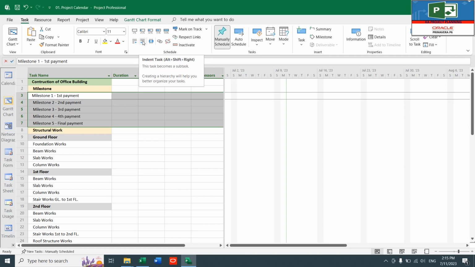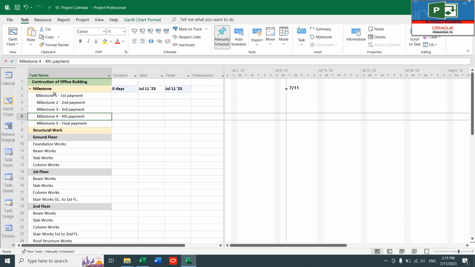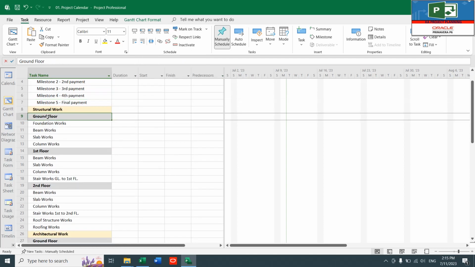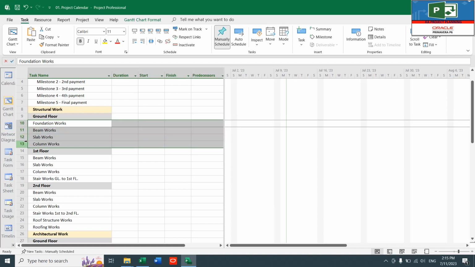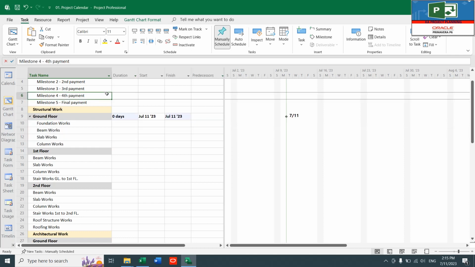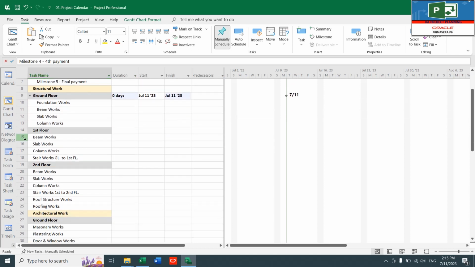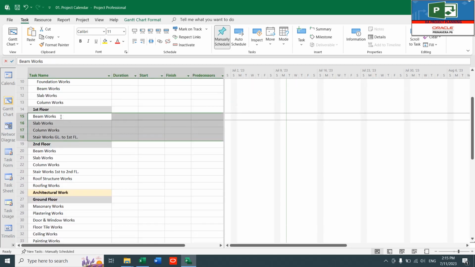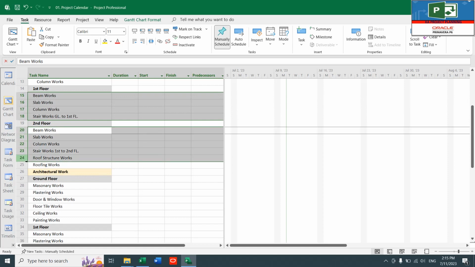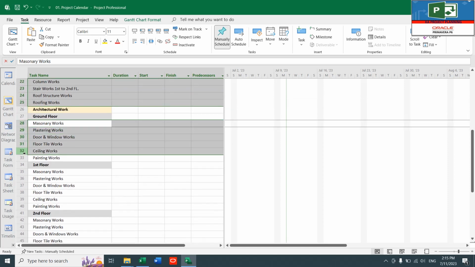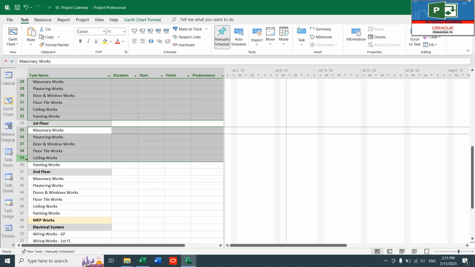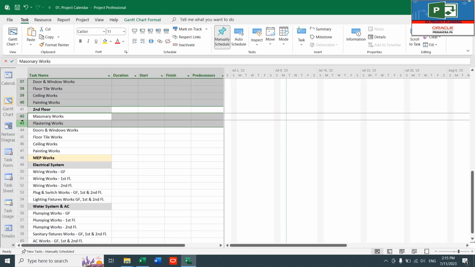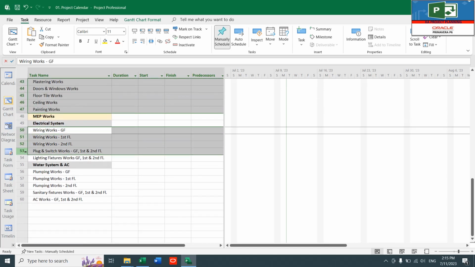So for this one I just click like this, so it will show. Next one, for the ground floor, click the same, I press Alt Shift and the right symbol. Okay, so next one I will select it all. We select only for the subtask, nah? So subtask, also this one, all this work, and MEP like this.